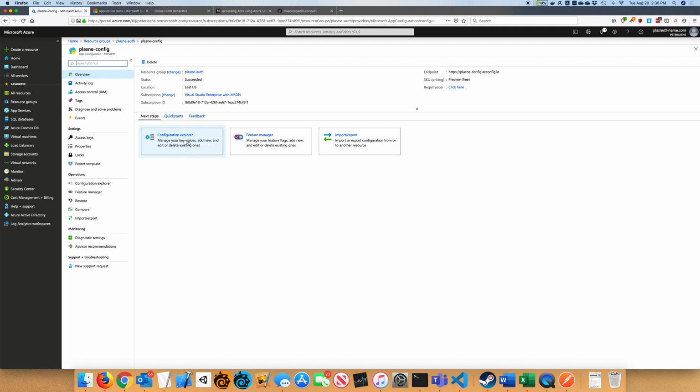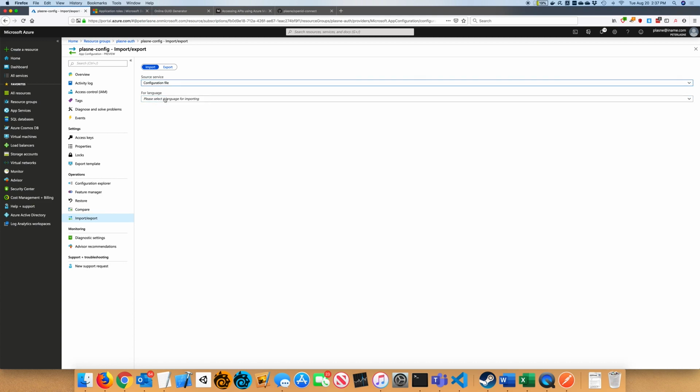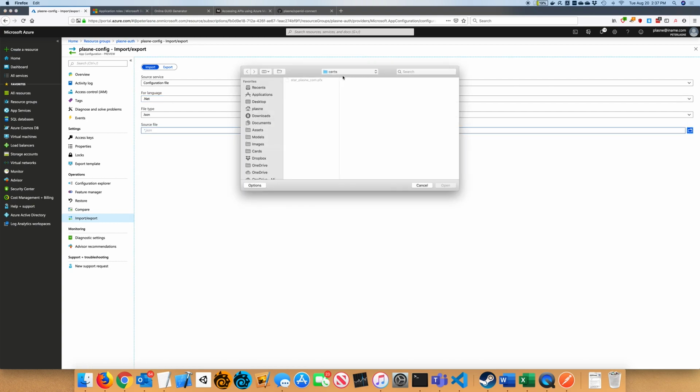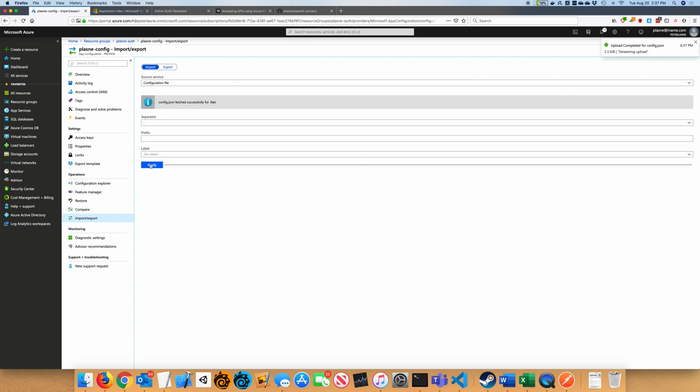So I'll go to Configuration Explorer in my app configuration. Oops, excuse me, actually I need to go to the import and export section over here at the side. So I'll import a configuration file, choose .NET, it's a JSON file, and my file. So in that directory that I ran the wizard from, it will have created a configuration JSON file right here. Yep, that's the right one. And we will apply it.